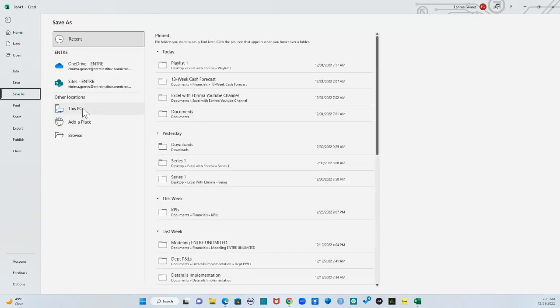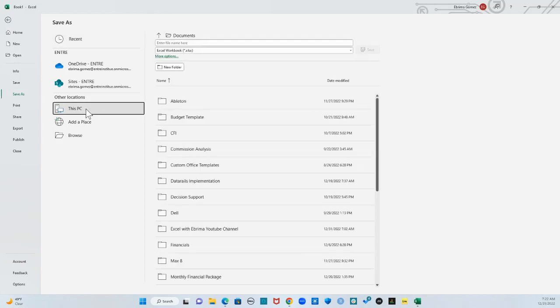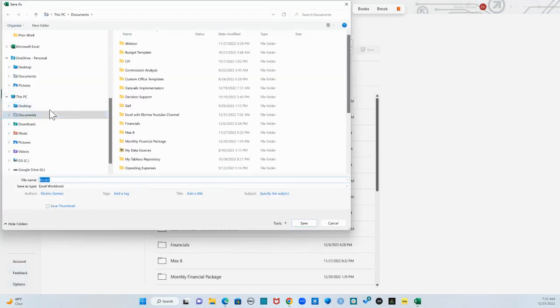Where do we want to save this file? Well, I want to save this on my desktop. Now, easy access is key. And also, if you're working with other people, you might need to save it in a shared location or the likes. In my own case, I'm the only one working on this file, so I want to save it on my desktop. So I click on this PC. Now this is what opens, and I want to look for my desktop right there.